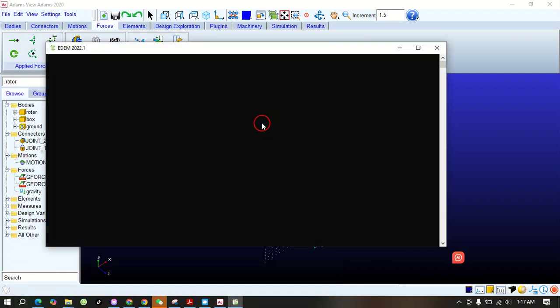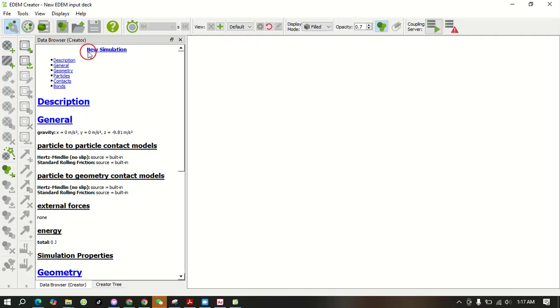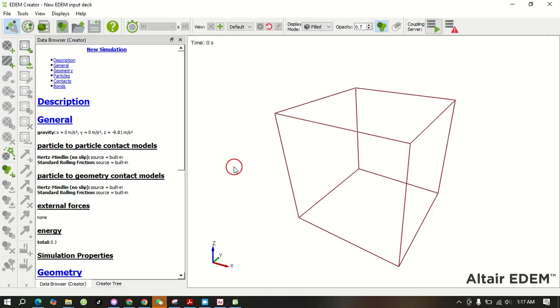I'm using Adams 2020, and for EDM I have 2022.1. First I did the co-simulation with 2024 and 2022.1, then it was not successful. But for 2022 Adams and 2022 EDM it's okay. So now we just open our EDM software.